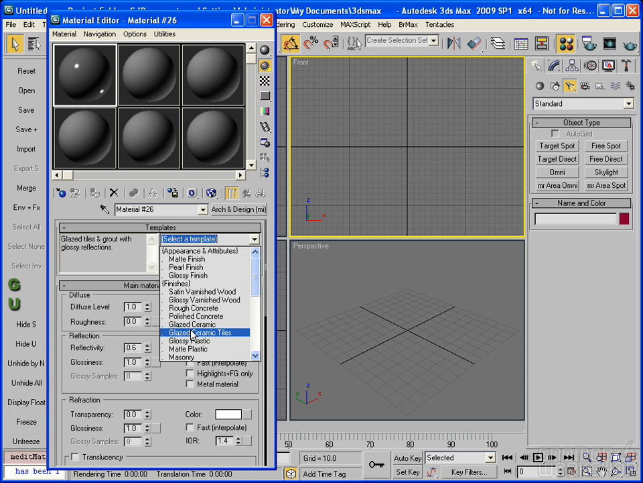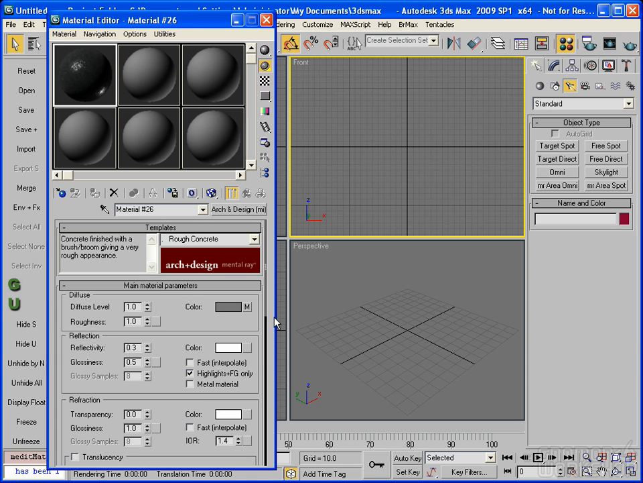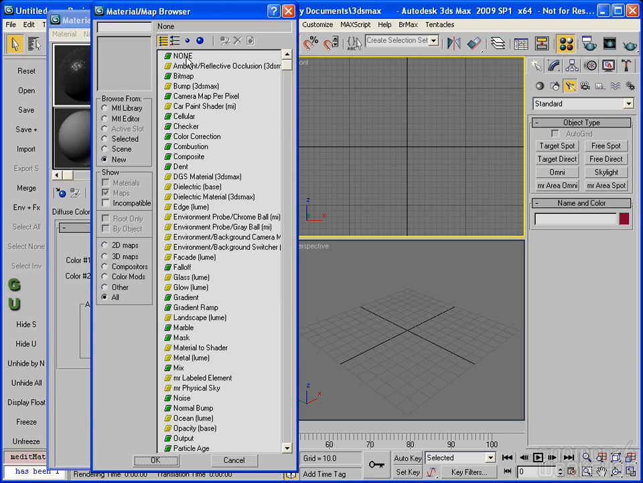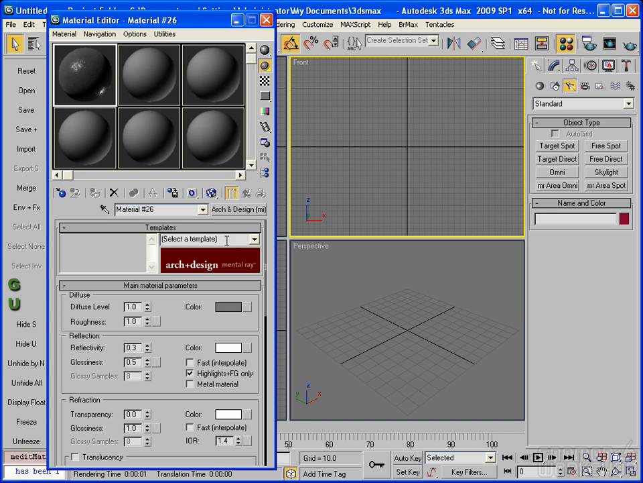So once you've created one of these, the first thing usually you'll do is you'll select a template. For example, let's select rough concrete. What this does is this sets a whole lot of the stuff down here for you automatically based on what sort of material you want. But you can always go in here afterwards and change things to be more like what you actually want.